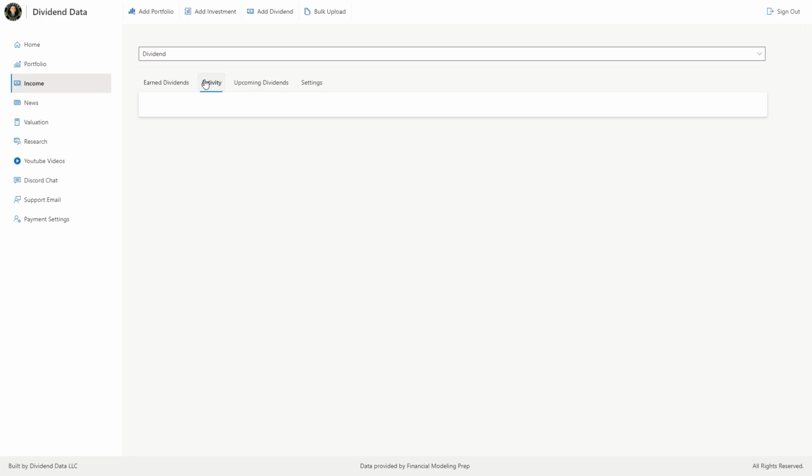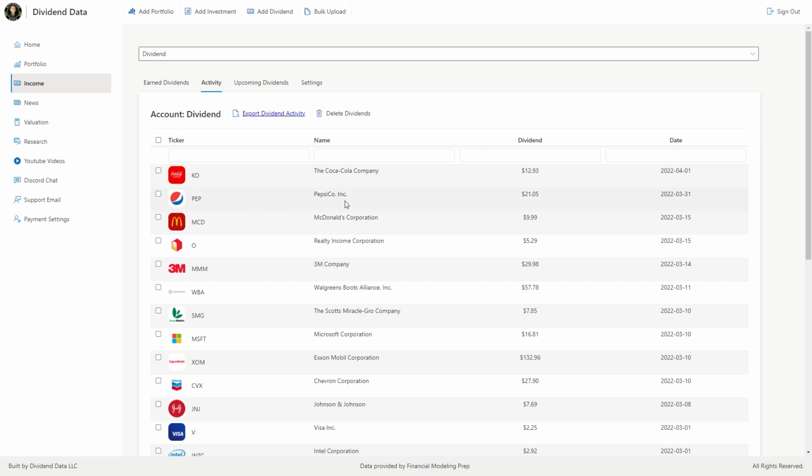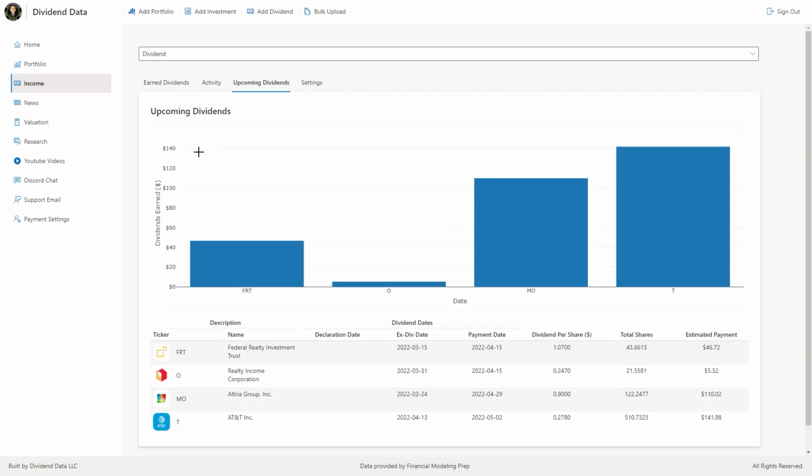On the income page, if you go to the activity tab, you can see all the individual dividends received. You can export your history, filter by given variables, or individually select dividends and delete them. The delete is useful if you mess up a dividend entry. Scrolling back up, you can switch to the upcoming dividends tab. This shows currently declared dividends that you will soon be paid.